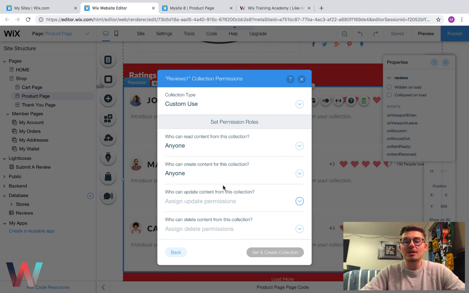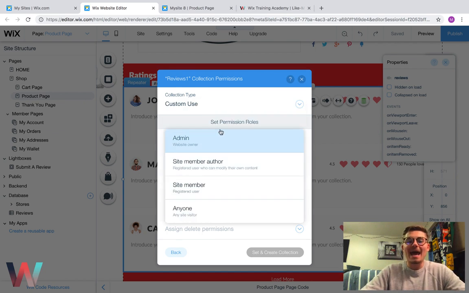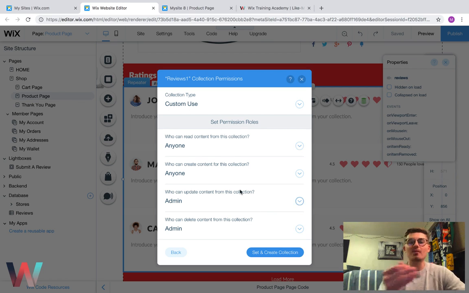If we choose anyone here, who can update the content from this collection? Well, we probably don't want just any random person to be able to come to this site and alter someone else's review, right? So the way to avoid that would be to make admin update the content and admin delete the content if you want anyone to submit a review.